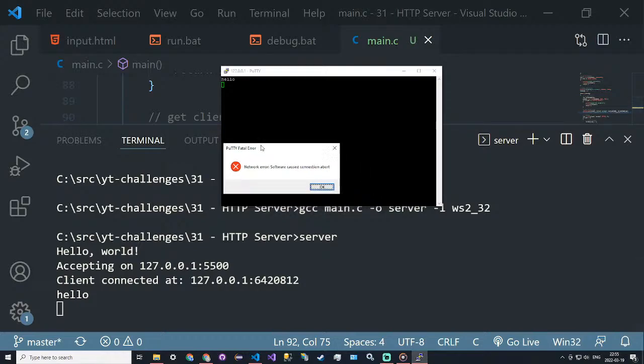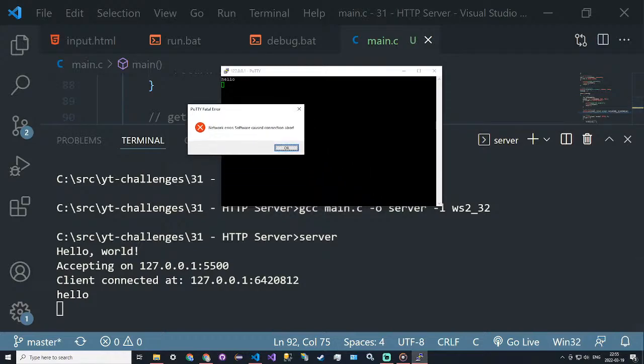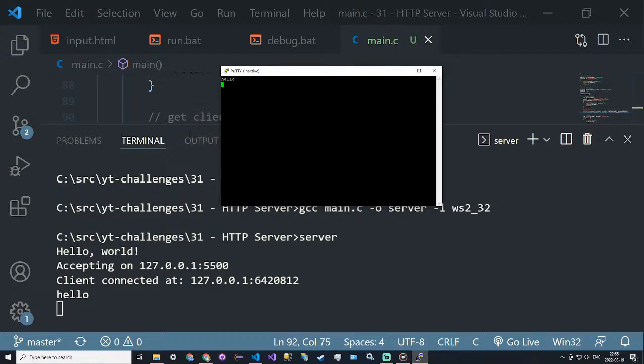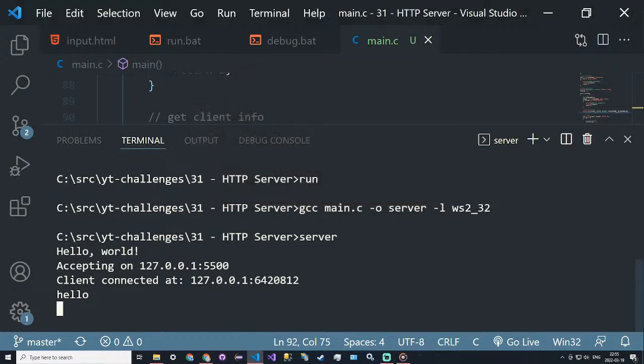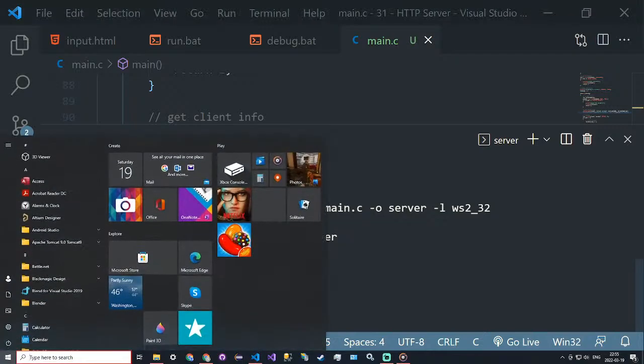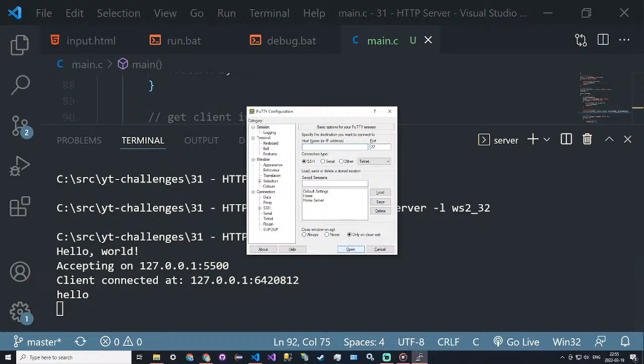So when it says software caused connection abort, that means the server is just saying, get out of here. No one cares about you anymore. So it's closing down the client because we only want one client at a time, and we only want one message from the client. And then I can do PuTTY again.